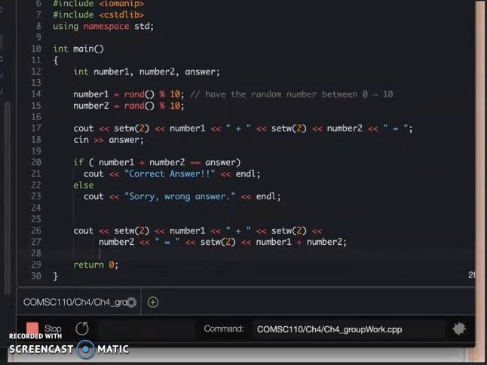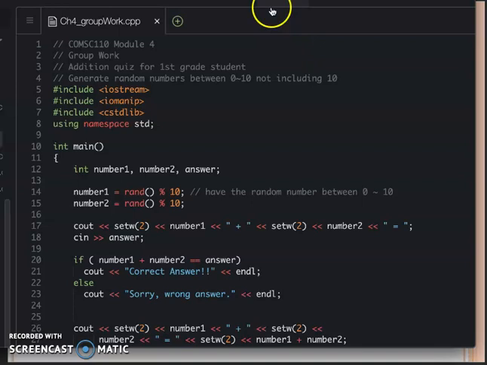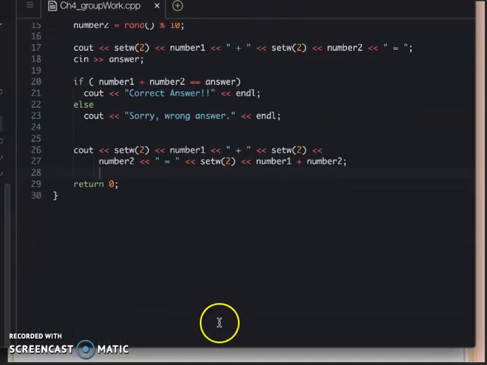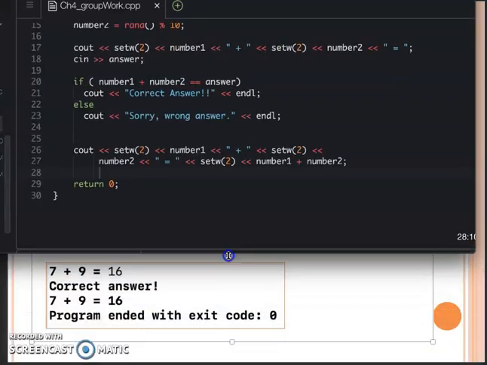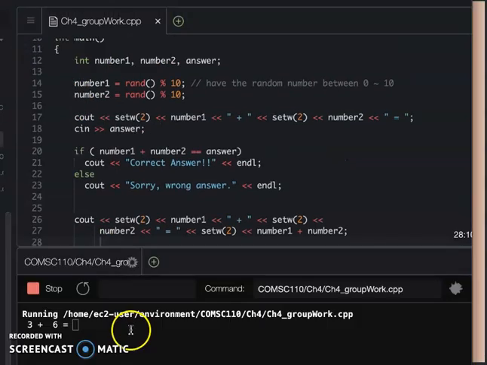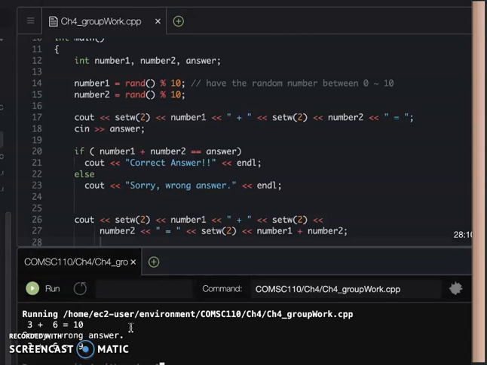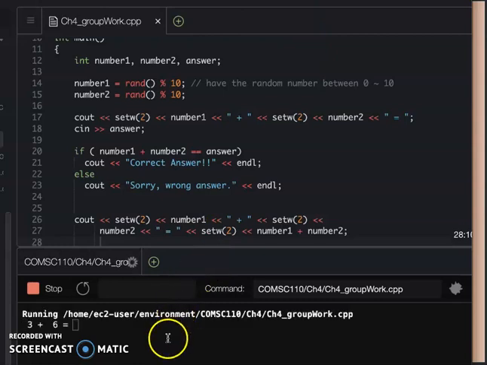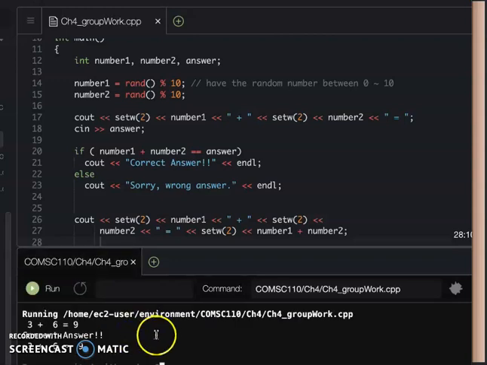Now we can see we run the result. Okay, so we run the program. You see we run the program, so 3 plus 6 equal to 10. That's wrong, right? So you see they will say sorry, wrong answer, and they give you the correct answer. So then we run again. You see they still show 3 plus 6. So then we give them the 9, and they will tell you the correct answer.